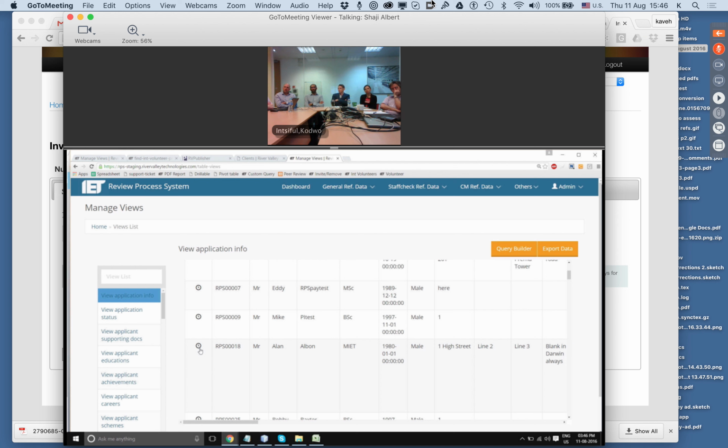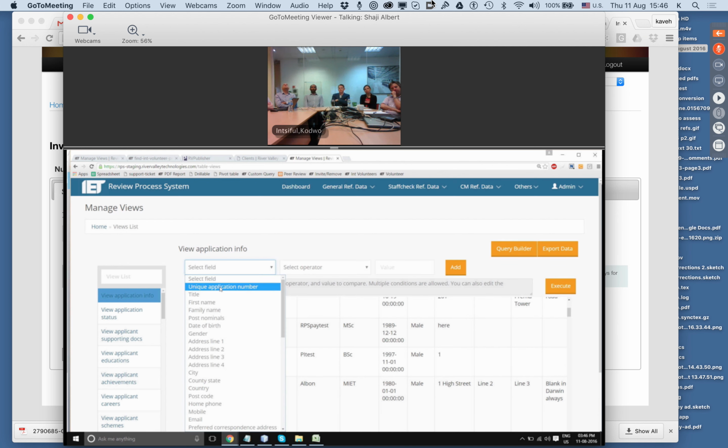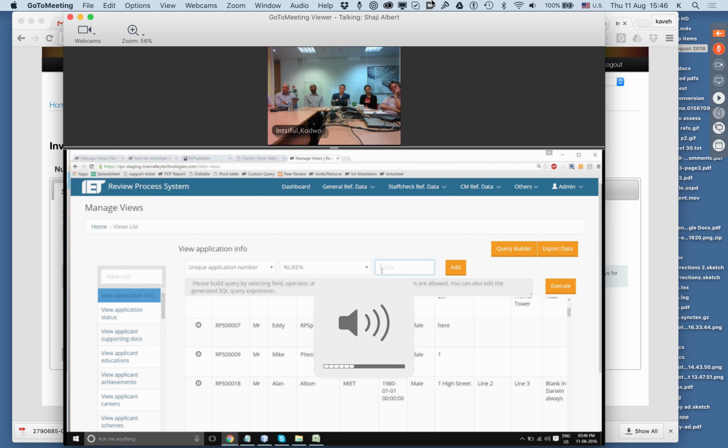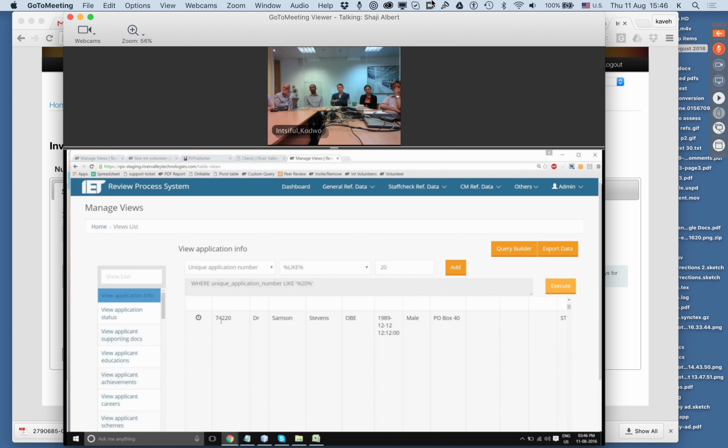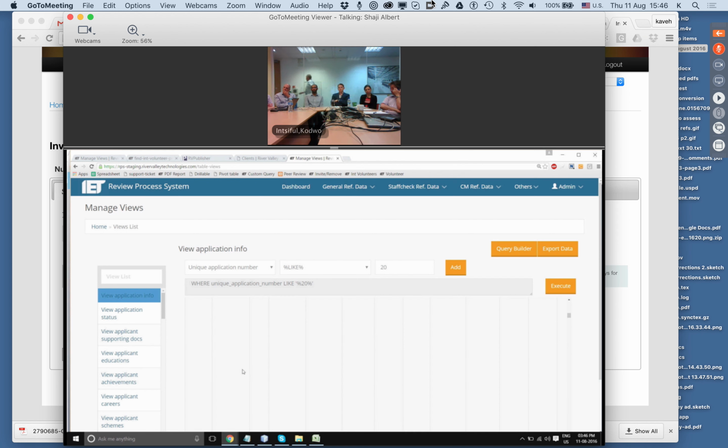Can you just show Query Builder very quickly? Yeah, the Query Builder. Using Query Builder, you can build complicated SQL queries, structured query languages, without knowing what it is. So you select, for example, the applications with a unique application number like 20, meaning any part of the unique application number is 20. Click add and then execute. You will get the result. You are seeing all the applications: there is 20 here, 20 here, 20 everywhere. If there is a 20 in the unique application number, that result will be shown here.